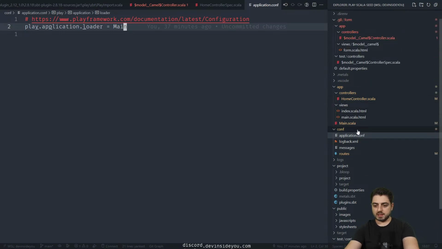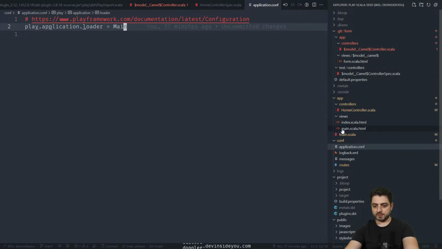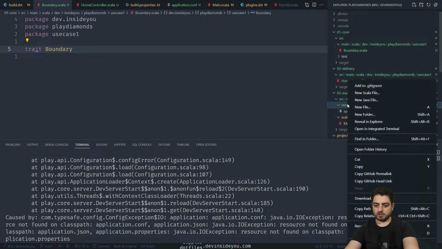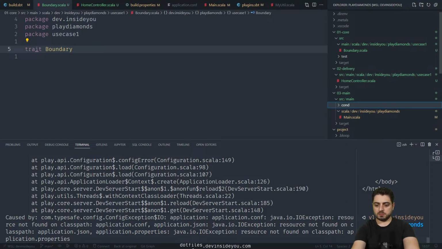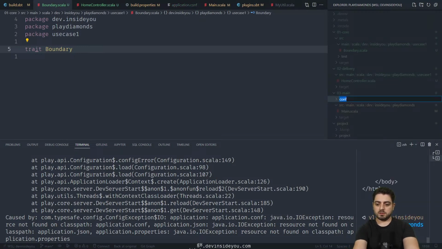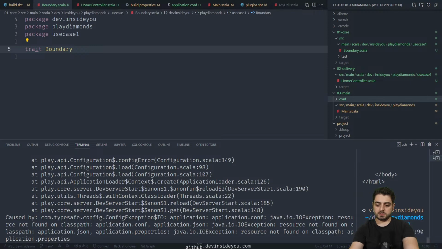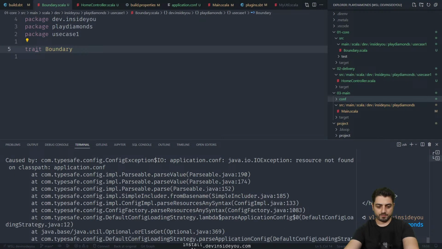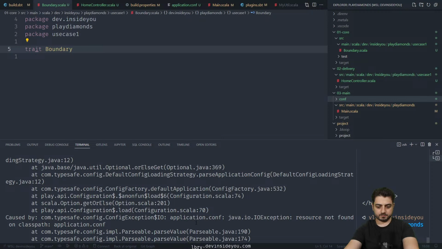Okay, so it decided that it needs to be in a folder called conf. Okay. Conf. And this will be here. Not conf. All right, let's trigger another curl. Oh no, do I need to scroll down? It still says resource not found.